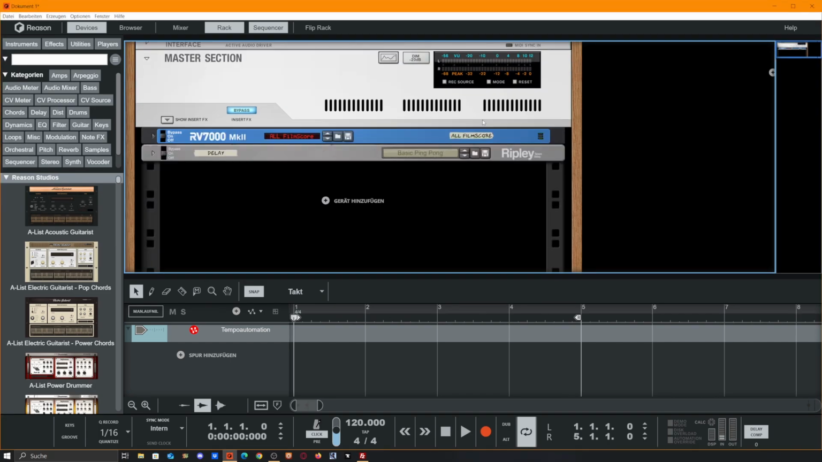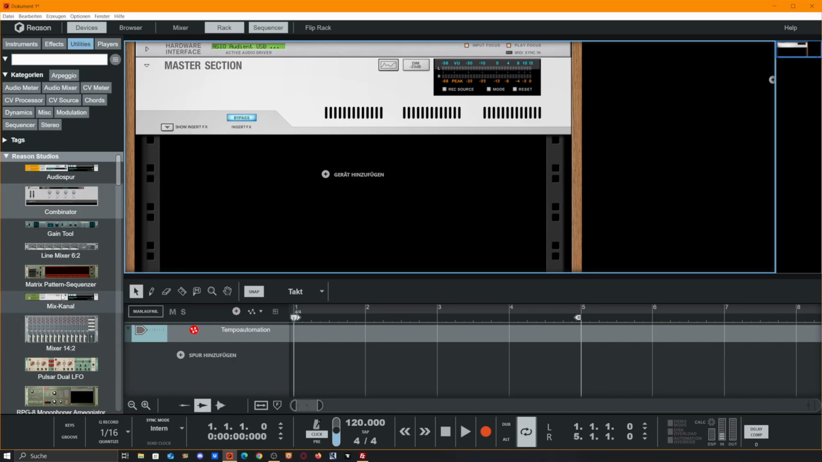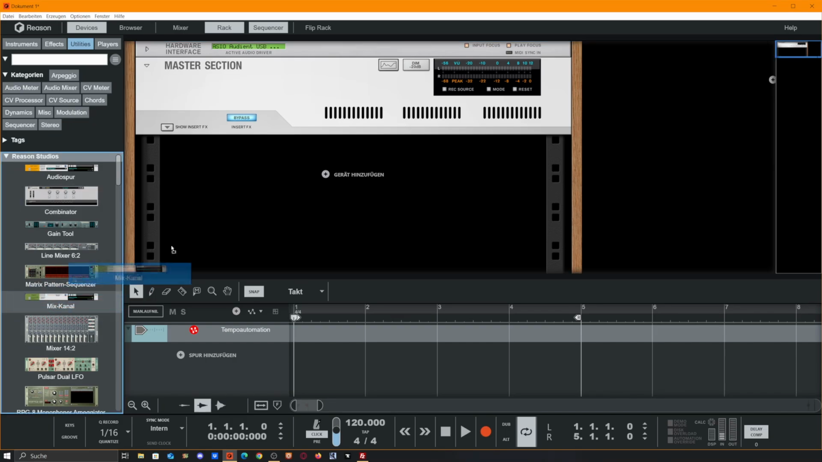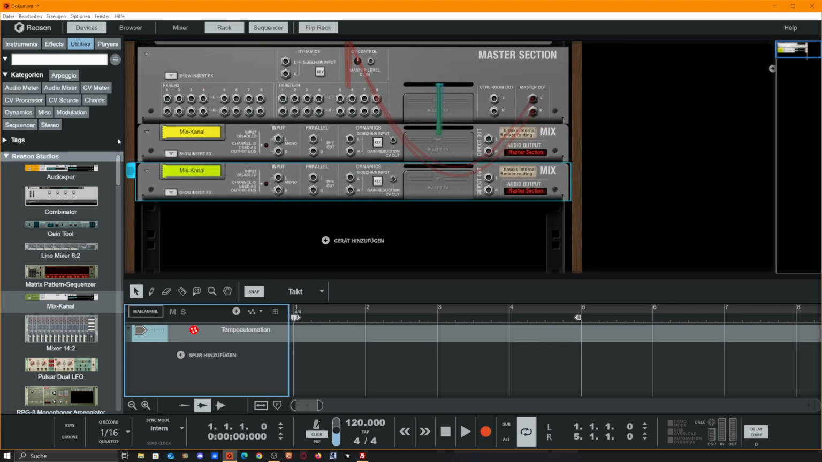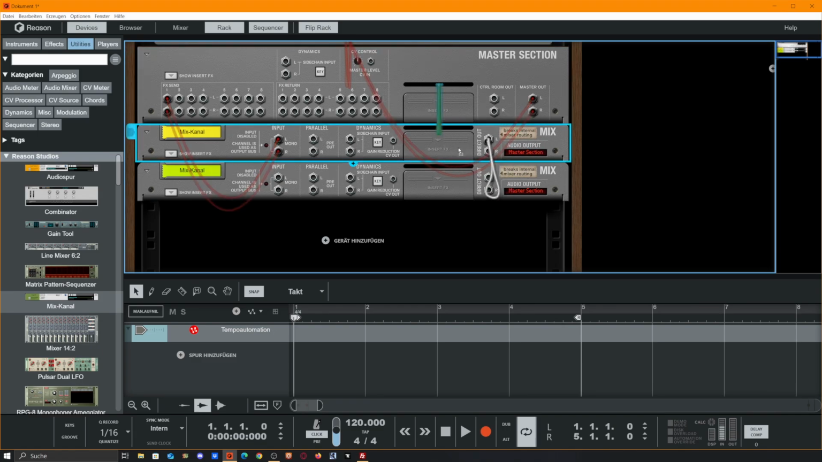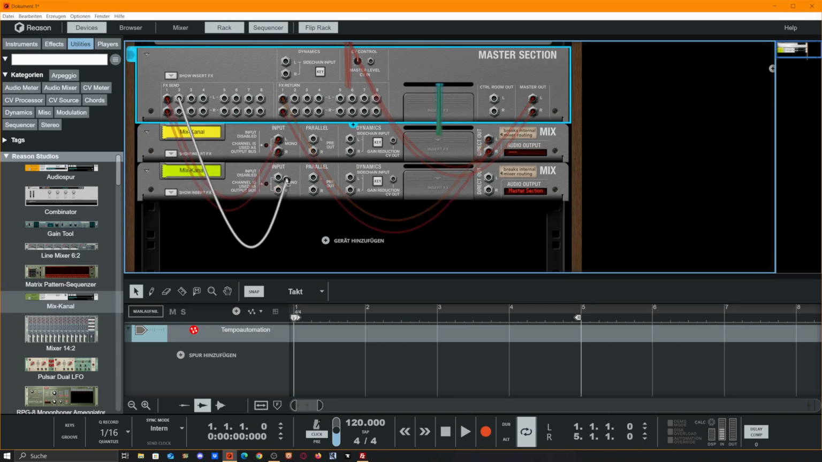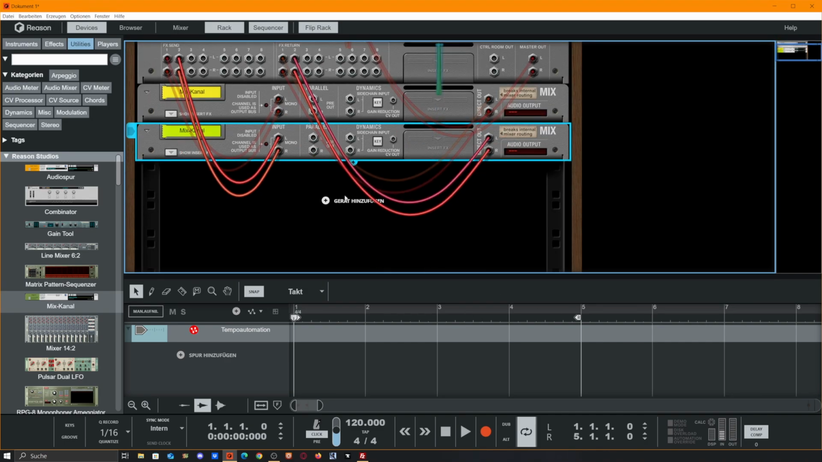So let's delete all those effects and let's use Mixchannels for that. So we drop our Mixchannels in here, go into the input and use the direct out here on the right side to go back into the return. Same thing goes with the second effect and so on and so forth.